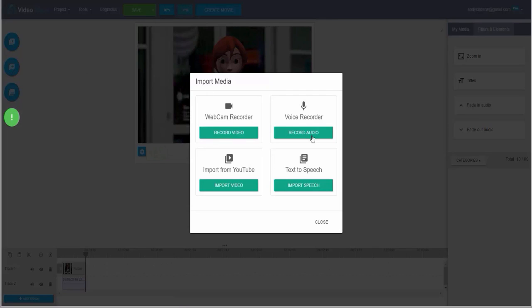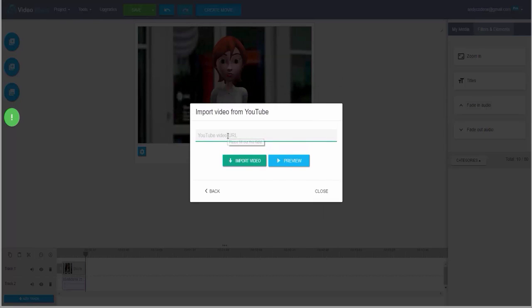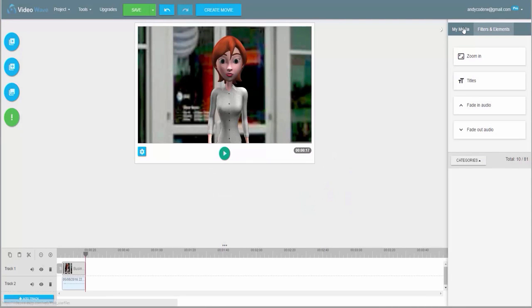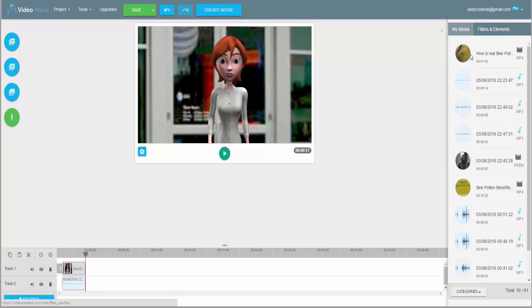When you click on Import Media, you're going to have 4 options. I want to import a video from YouTube, so I'm going to click this button. Now I'm just going to paste my YouTube URL and click Import Video. It's going to say, please wait as it imports, and then video successfully imported. So now I can close this, and you can click on My Media right here, and you'll see the video available for you to use.